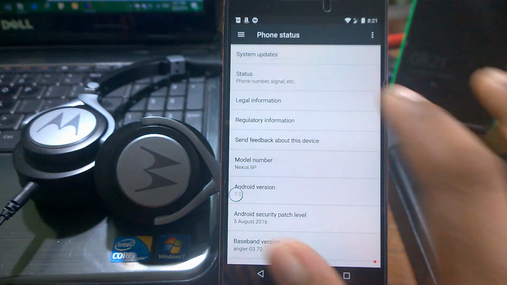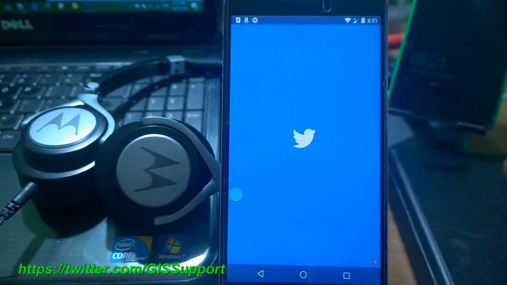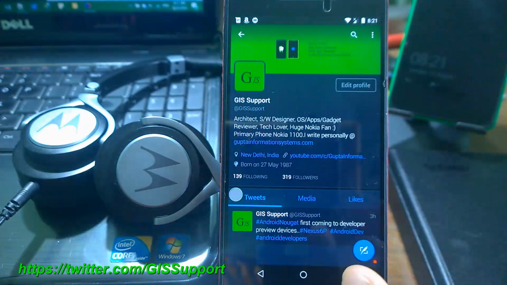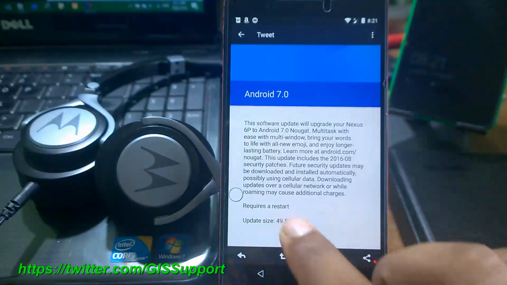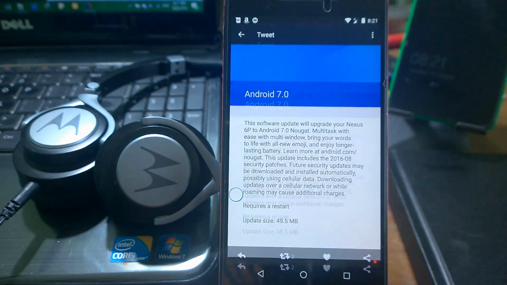You'll get an update of somewhere around 45 MB. I already posted that on my Twitter, so if you're following me, you must have seen it. For example, I was on Developer Preview 5, so I got a build size of near 49.5 MB. So now, how do you get that?